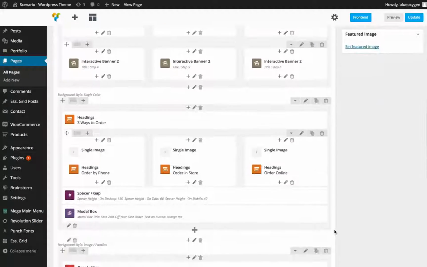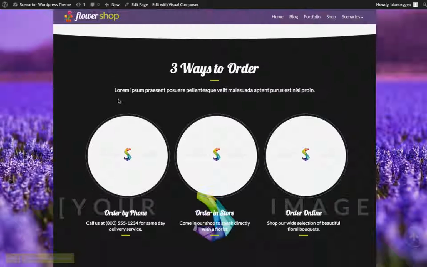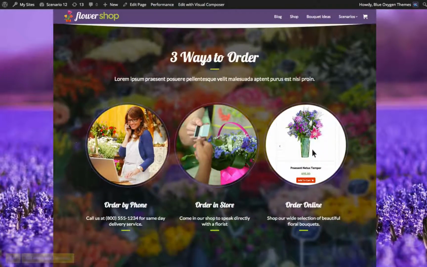Okay, so next thing, we want to change these images right here, these 3 ways to order, and then we also want to change the background image, and it's supposed to look like this.